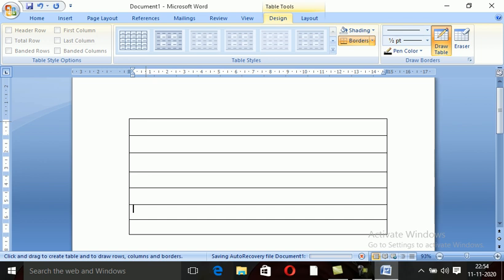How many columns you want? I want the second column to be a little bigger so that I can write the names of students. Now here in this column, if I want to make this column smaller, because I want to make this column for writing roll numbers.